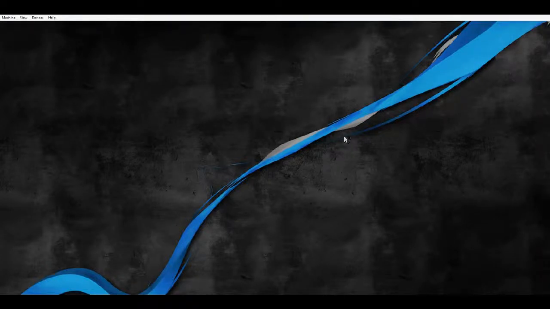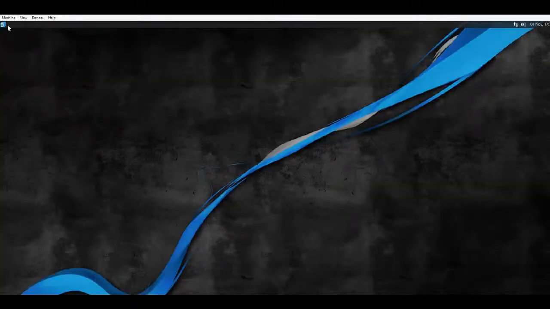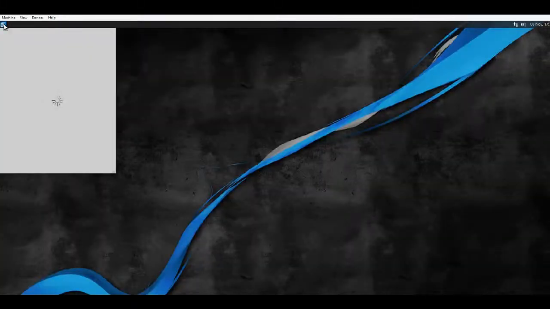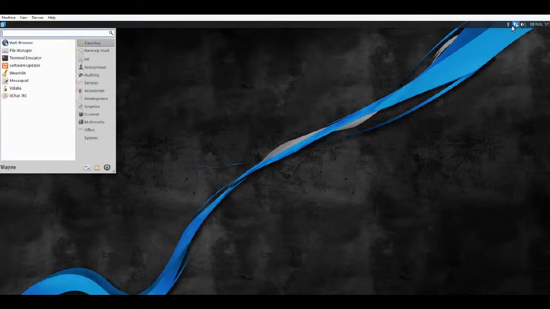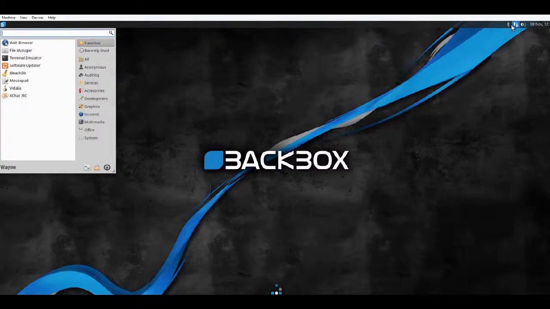This is the default background right here. It looks pretty cool. It has this little cool line up here. It looks like a pretty cool feature. And then it has a Backbox Linux logo up there. It has Bluetooth right there. And it says Backbox right here on the background.